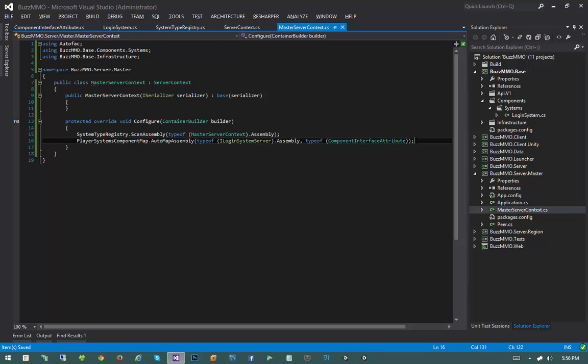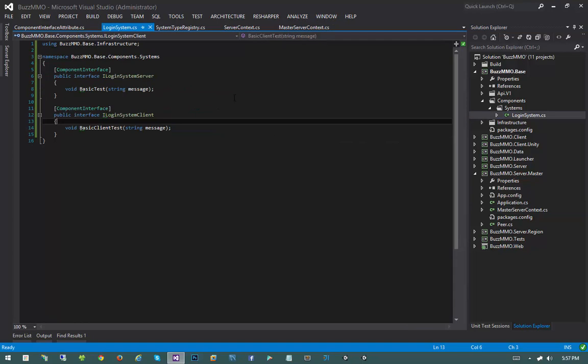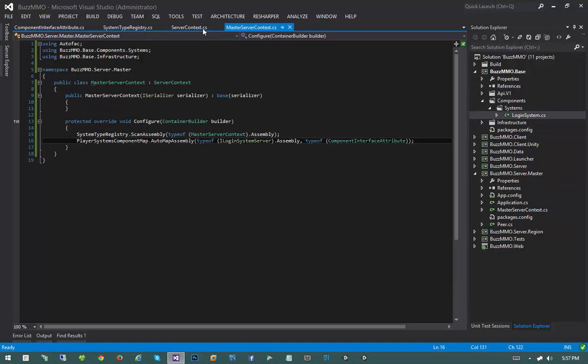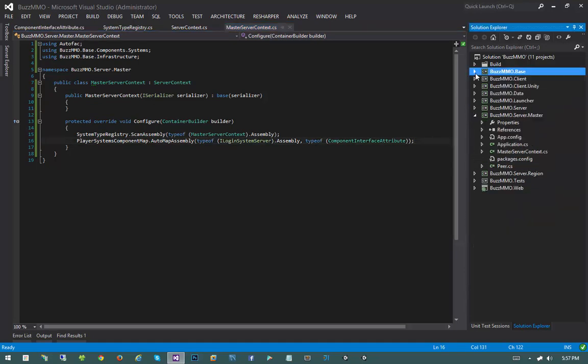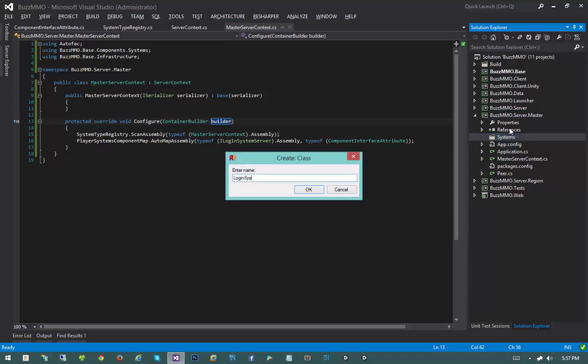Alright, so the next thing that we need to do is go ahead and write an implementation of the server-side interface for the ILoginSystem. The reason we need to do that is because I want to show how we're going to actually add those into the container. So I'm going to go into the MMO Server Master project. I'm going to create a new folder, or new namespace, and I'm going to call this namespace Systems. Then I'm going to create a new class called LoginSystem.